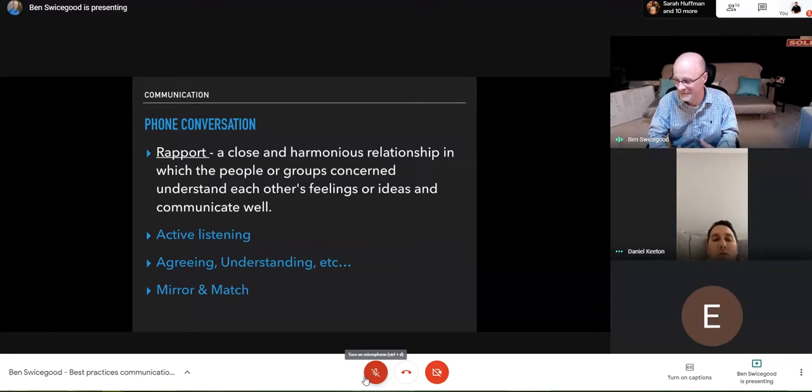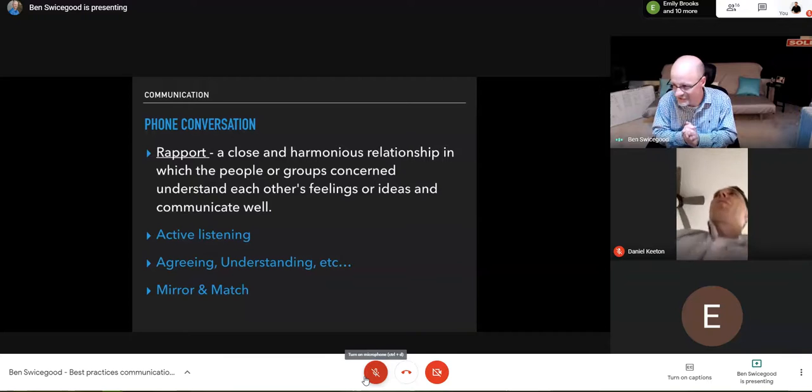You like that definition? If you think about a conversation you're having with a potential prospect, someone that you're going to work with for months, someone that is going to pay you $3,000 to $6,000, you think you should communicate with them well and be in a harmonious relationship with these people and understand their feelings and their ideas? Yes. The answer is yes.